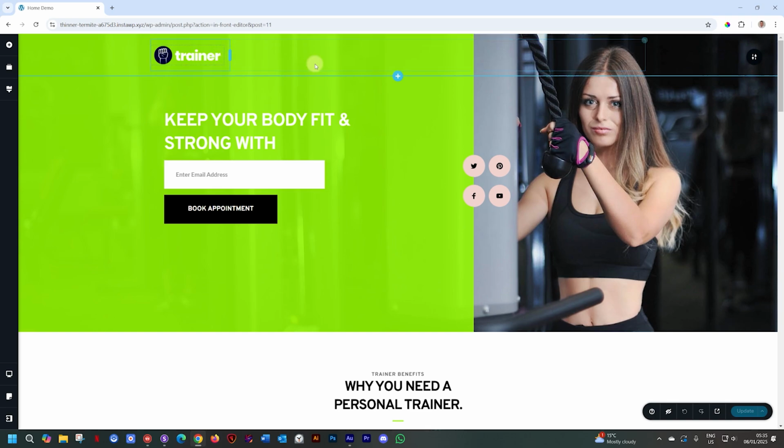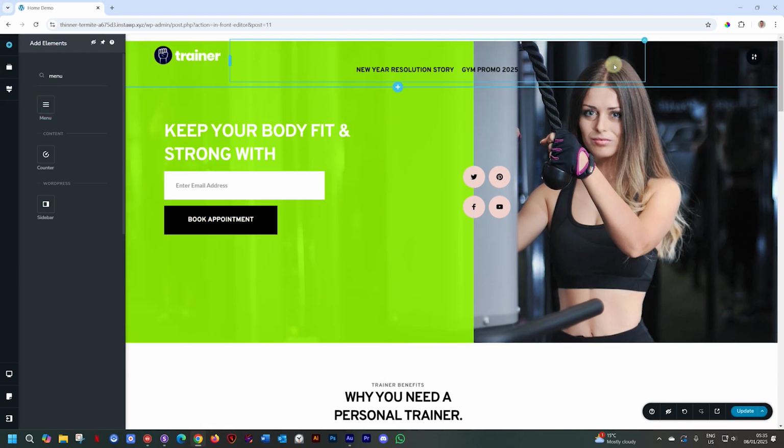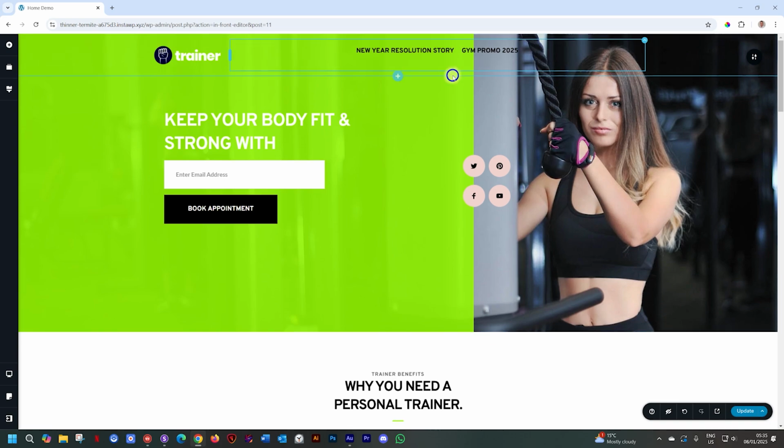There's no menu currently here at the top, so let me bring in a menu element. I'll search within the search bar for menu, click, hold, and drag. And I'll drop it here. What is this? A spacer. Let me delete that spacer.